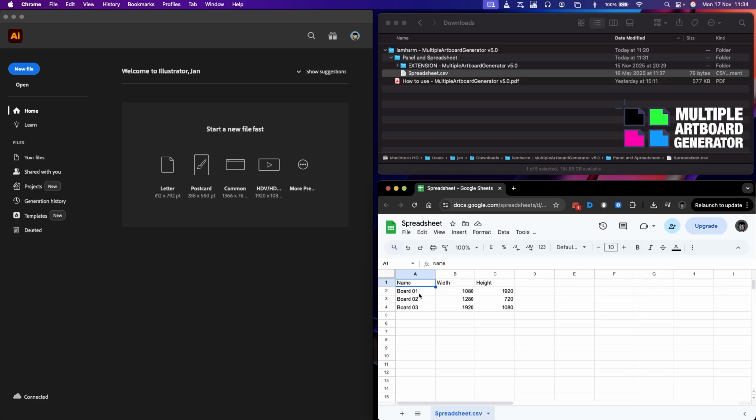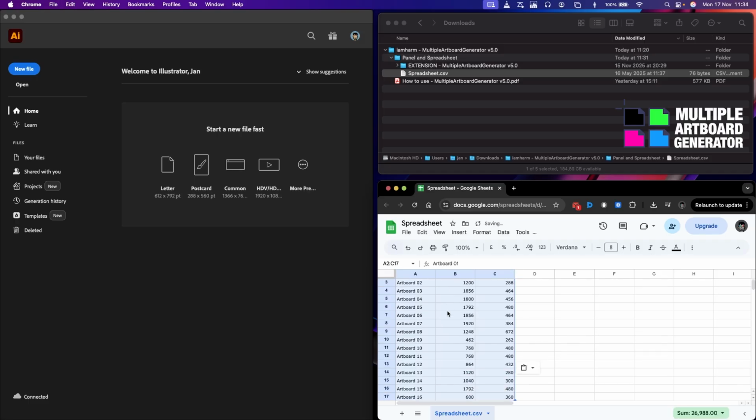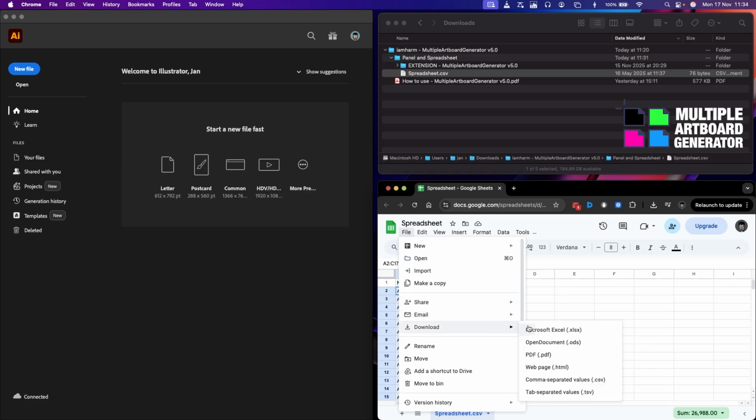And once it's dragged in, you can put in your own custom values into the spreadsheet. So I put in here 16 artboards with various different dimensions. It's important to note that you will also be able to retain the names of these artboards. These are the names that you will see inside of Illustrator once it's generated those artboards as well. We can then just go to File, Download, and make sure that we choose CSV.